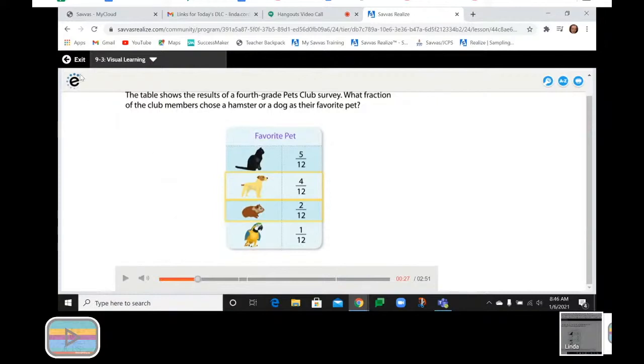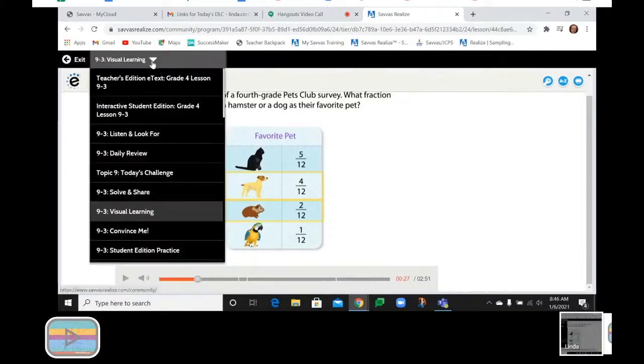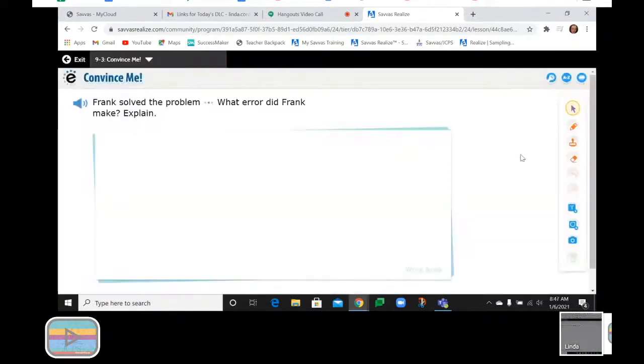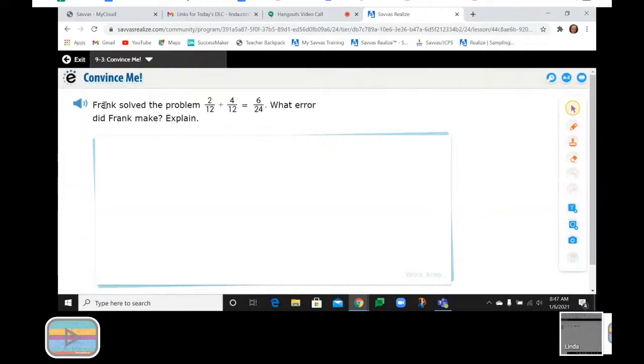Okay, so after they have gone through this, there's a place for them to reflect. So here's the problem. Frank solved the problem 2/12 plus 4/12 equals 6/24. Oh my goodness, there's that common misconception that almost all students have in the beginning. What error did Frank make? Explain. You're also getting to use those math practices of critiquing the reasoning of others here. You're going to see that a lot throughout, as well as all the other math practices. So there's your reflection piece.